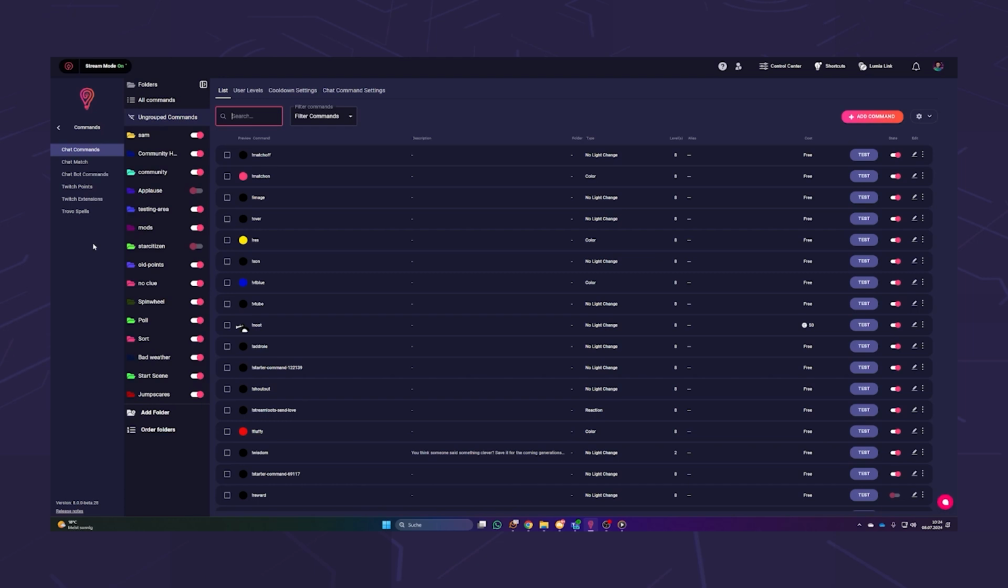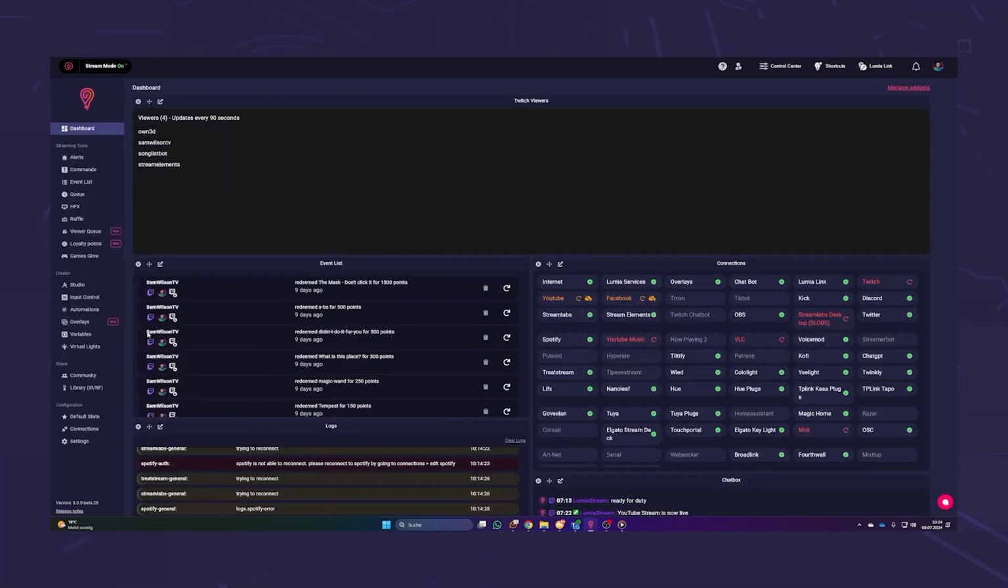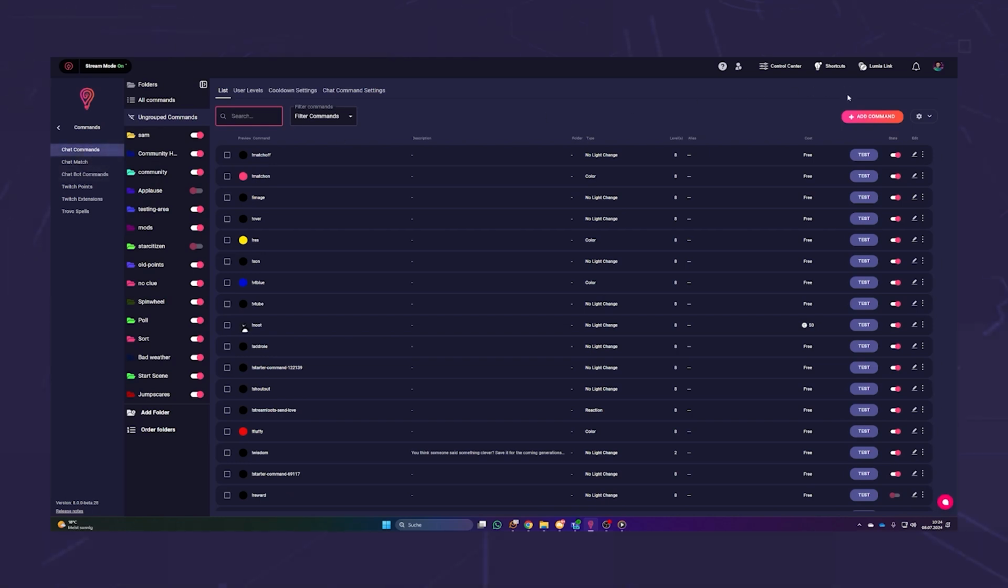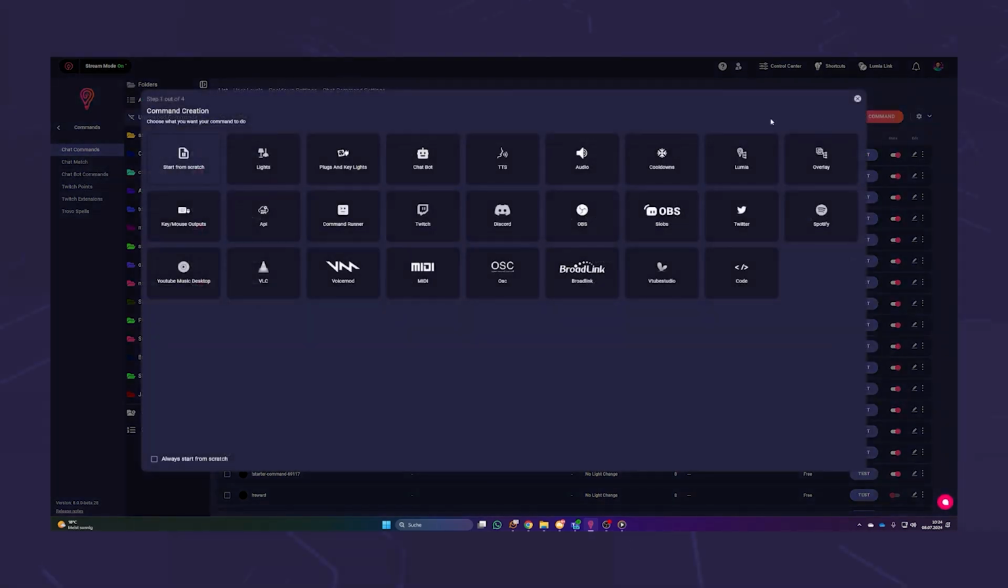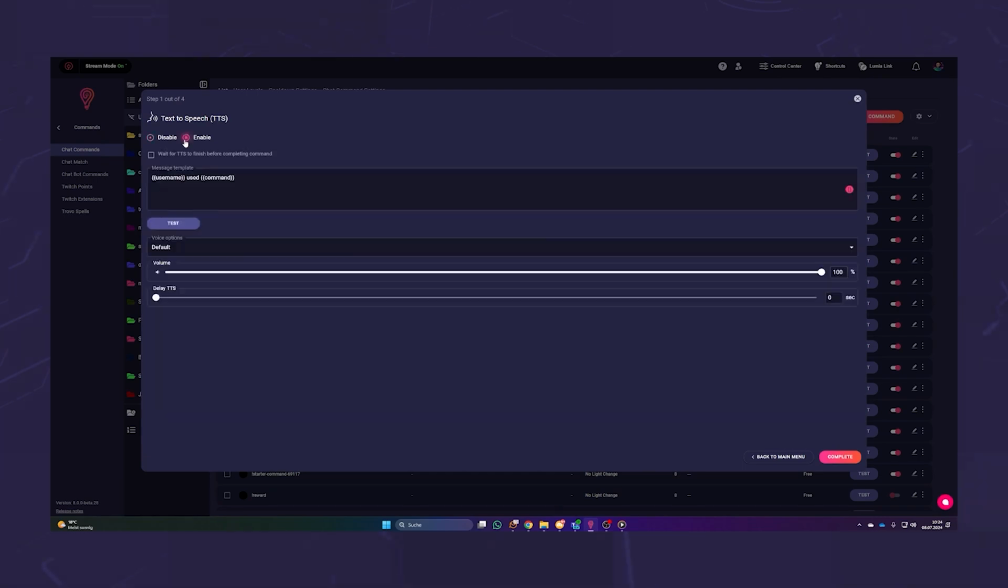Let's create a chat command together. We want to create a simple TTS command that can be paid for with loyalty points. Go to Commands in the left sidebar, Chat Commands, and click on Add Command in the top right corner. The creation tool will open and we select TTS. Click Enable to make the options visible. Then we check the box Wait for TTS to finish before completing the command. This ensures that the message will be spoken in its entirety.